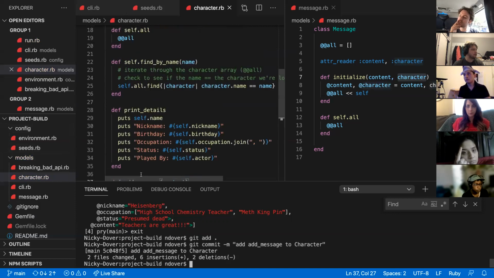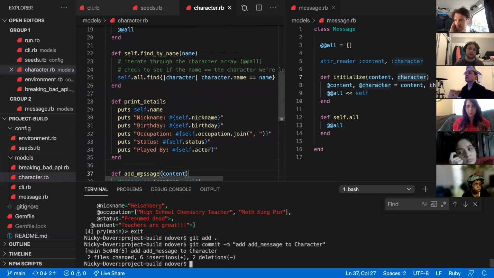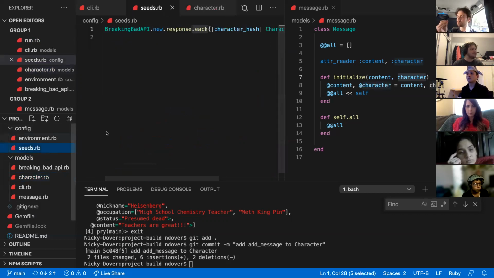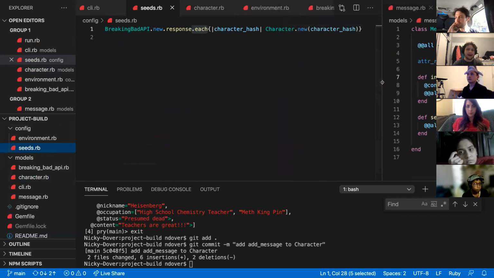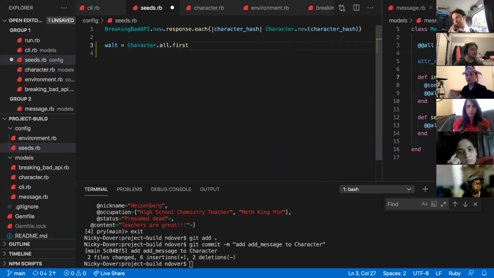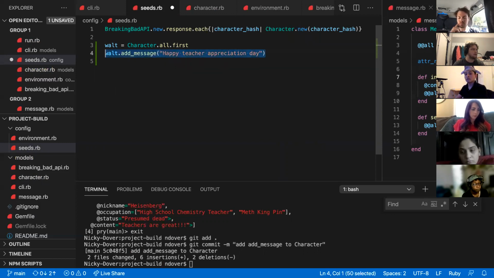So next up, just to make sure that this is a very quickly testable thing before we add our new features, I'm going to start saving some stuff into our database so that we can have some messages pre-associated. I created the seeds file that stores all of our characters. We can also have this start creating different messages. So I can say Walt equals Character.all.first, right? Walt.add_message "happy teacher appreciation day". I can't type today. Walt.add_message "Keep grinding."